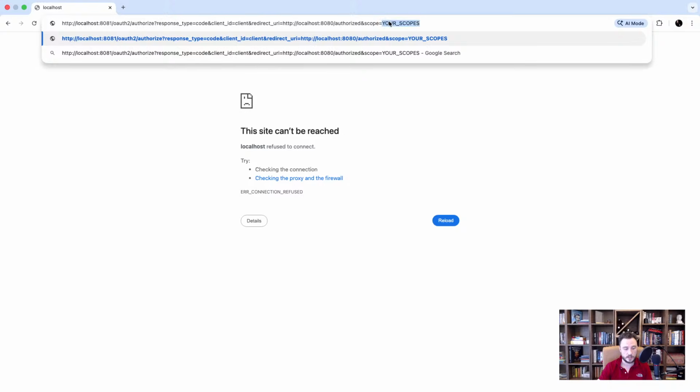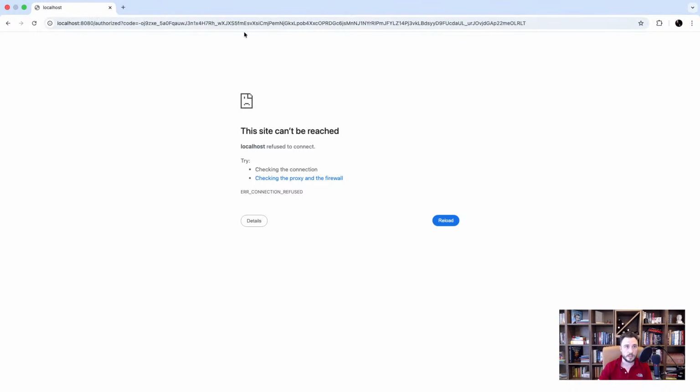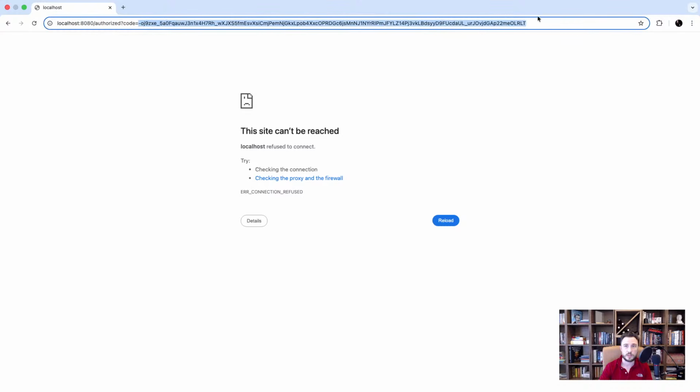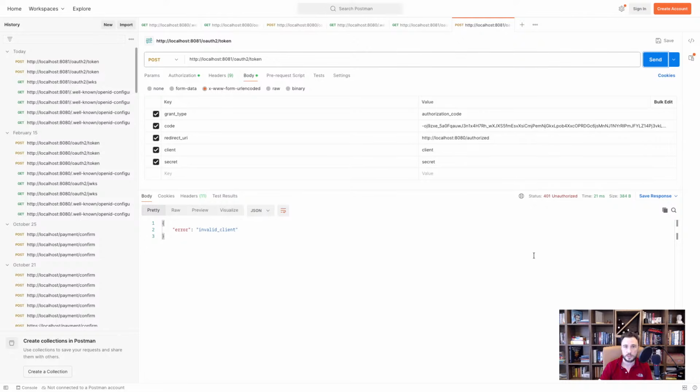So here it is. As a scope, I want the read one. I already logged in, so I have a session. So I will be provided directly with a new code. I'm gonna replace the new code here, and I will add client secret. And then if this doesn't work, I will try with the scope as well. No, it basically didn't work.